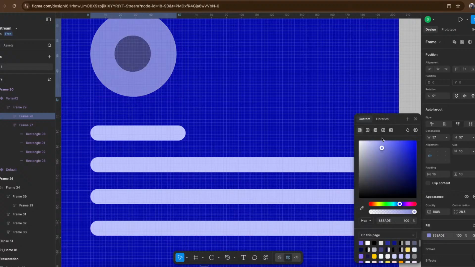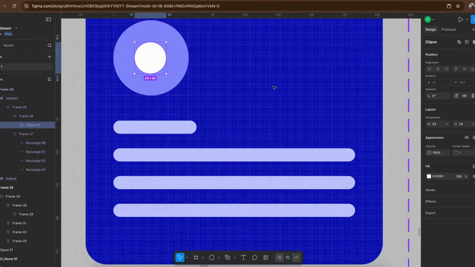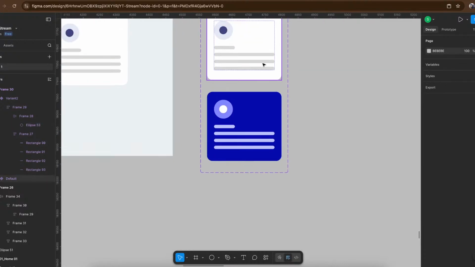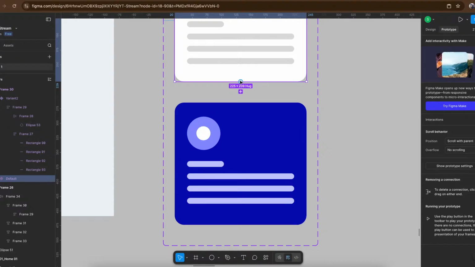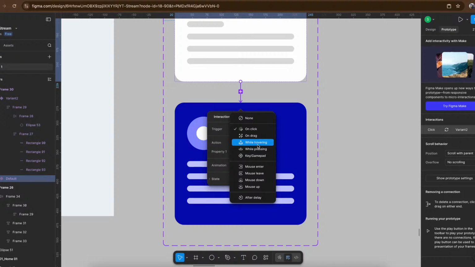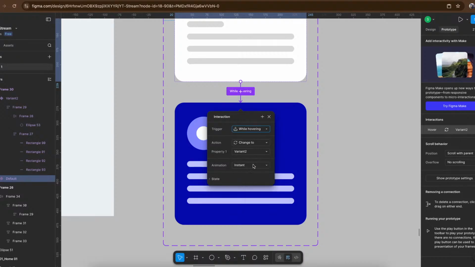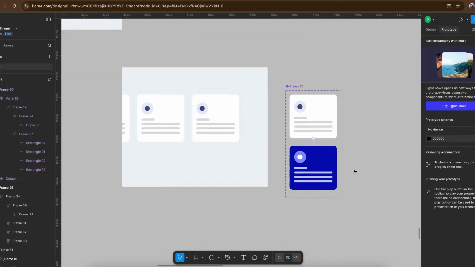The icons color like this. Now we are going to make a simple prototype for this. On click, not while hovering. Okay, change variant and smart animate. I just make the time 400 millisecond like this.